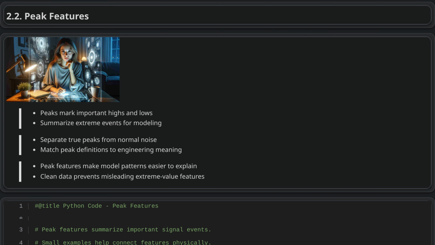Peak features. Peak features summarize the most important highs or lows in a time series, such as sudden spikes or drops in sensor readings. They capture key details like the largest value, the number of major spikes, or when the biggest spike occurs. These features are useful when extreme events reveal more than average behavior, helping turn large datasets into compact signals for prediction and fault detection.